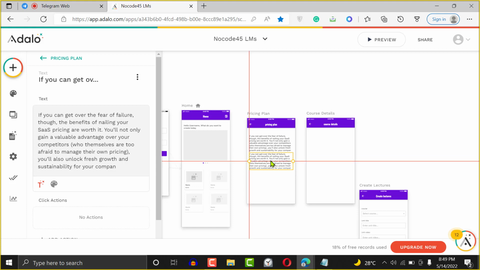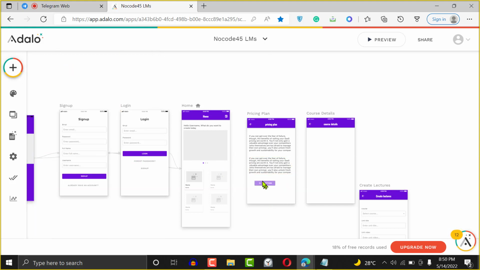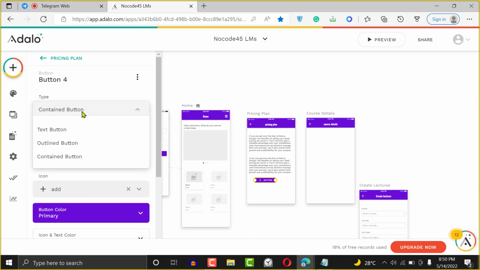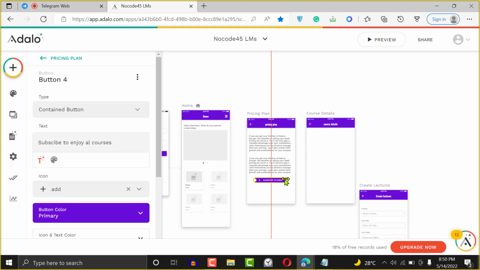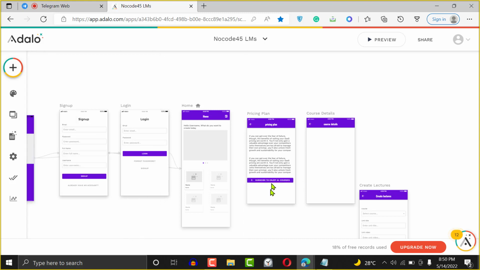So what I can do after this is to add a button. I'm going to add a button that tells people to purchase the pricing plan now. So I'm going to add a button, come right here. I would say subscribe to enjoy courses. Subscribe to enjoy all the courses. So this is my call to action button right here.